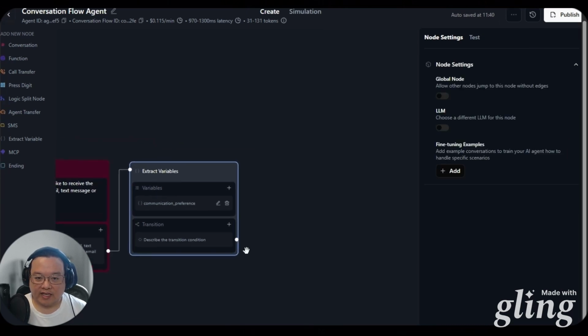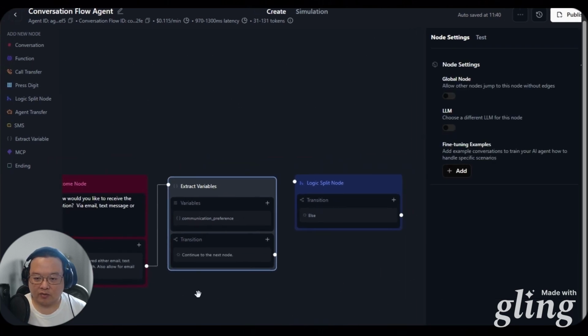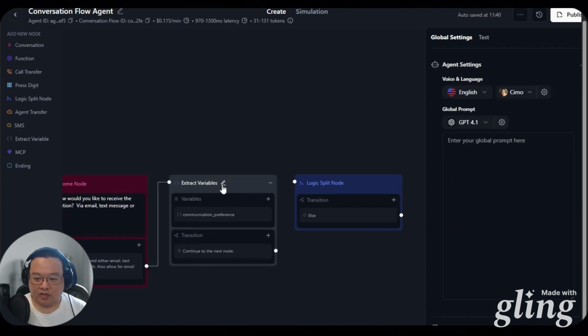From here, this is where we say, what are we going to do? Are we going to send it just via email? Are we going to send it just via SMS/text? What are we going to do? I generally only just say continue to next node, as there's no skip response or whatever on that one. So on these ones, you can say skip response, extract variable. I just want to extract that variable and then move on to the next node.